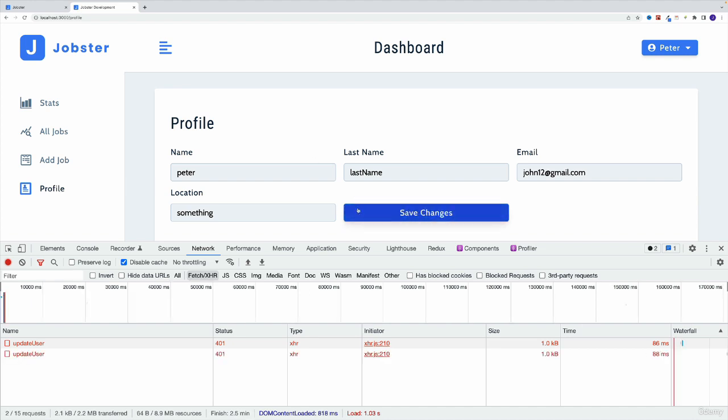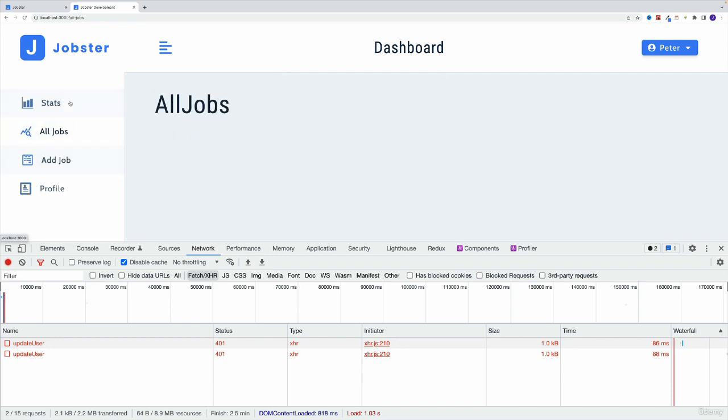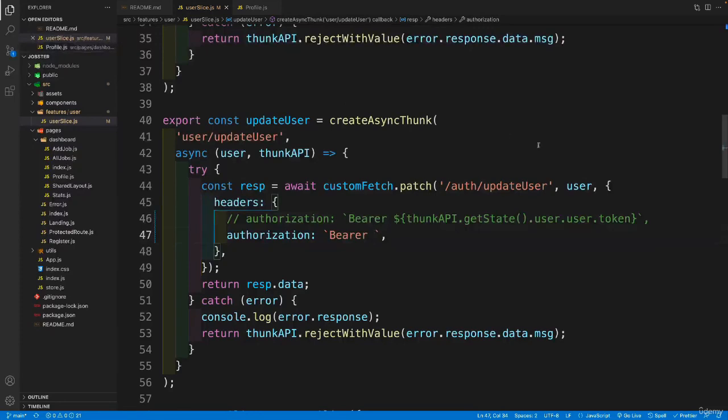So if the error status code is going to be 401, I'll immediately log out the user. But like I keep repeating, technically this is optional. If you don't want to do that, you don't have to. You can just say, okay, maybe there's an error in this page, so I'll just leave the user here, and then he or she can visit the rest of the pages.